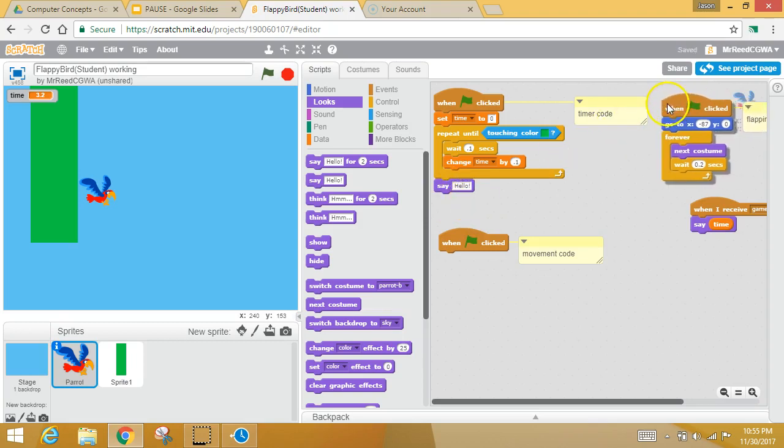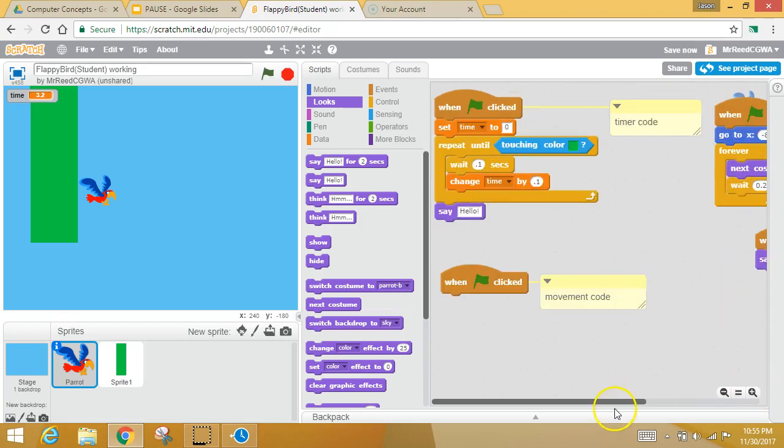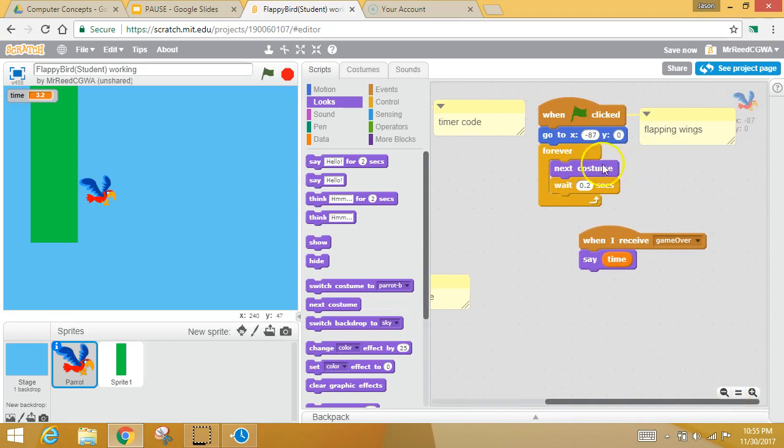Here's what I want you to do. Over here you'll see his flapping code, his code about flapping. I would like for you to do the same kind of thing. Get that forever loop out of there and change this so that he only flaps his wings until he hits the green, and then he freezes. So do that for me, rig that up, and then come back for the next video and we'll make it even better.